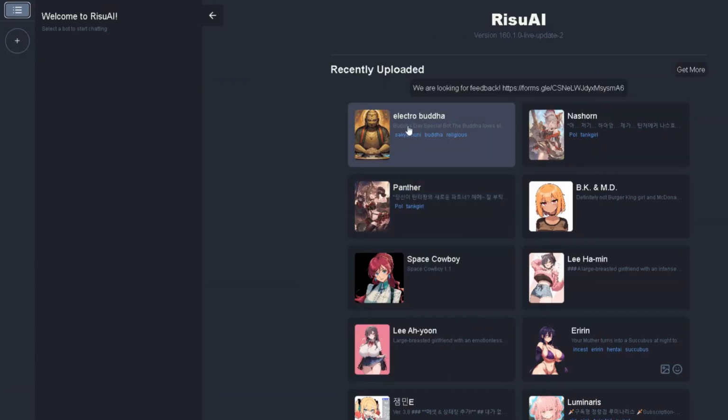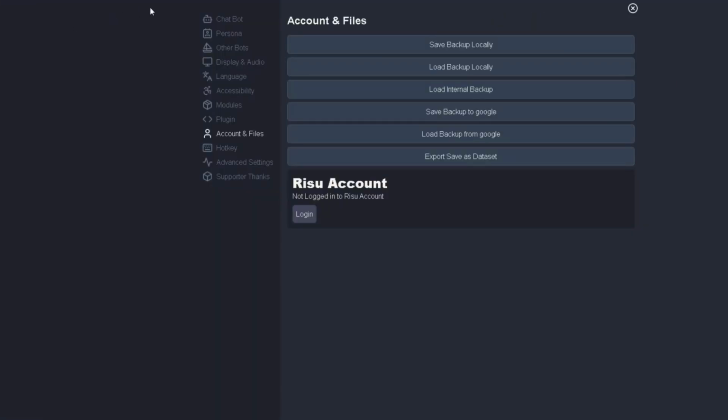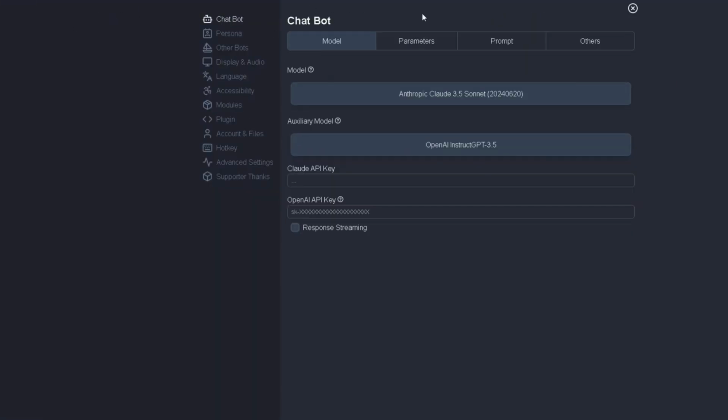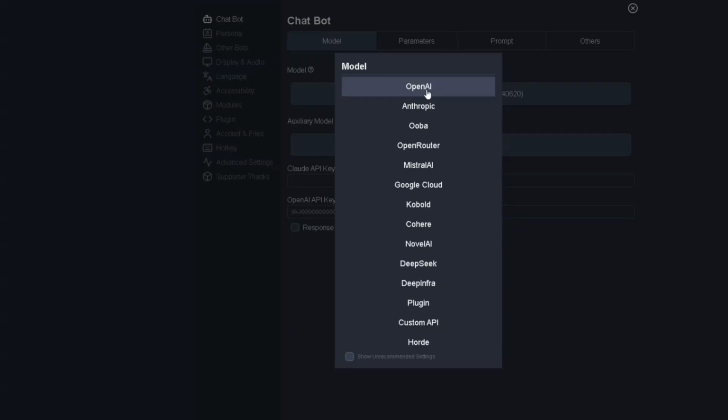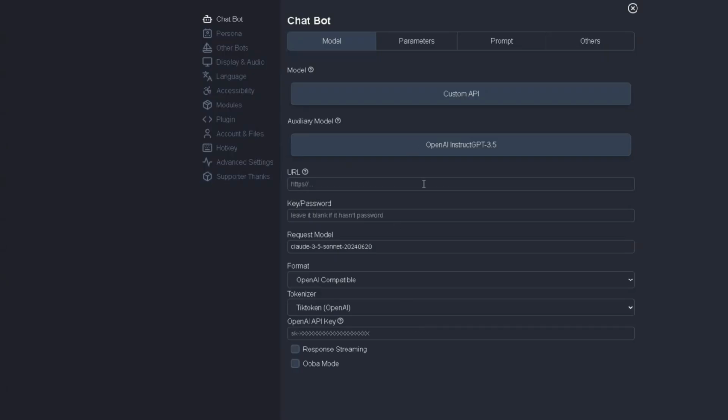Now, look in the top left corner. You'll see an icon with three lines. That's the menu button. Click it, and some new icons will appear below. Click the gear icon. That's your settings panel. It will open up the chatbot settings, and this is where we'll connect DeepSeek. Find the first box that shows your current model name and click it. A dropdown will open with lots of model options. Just choose Custom API.